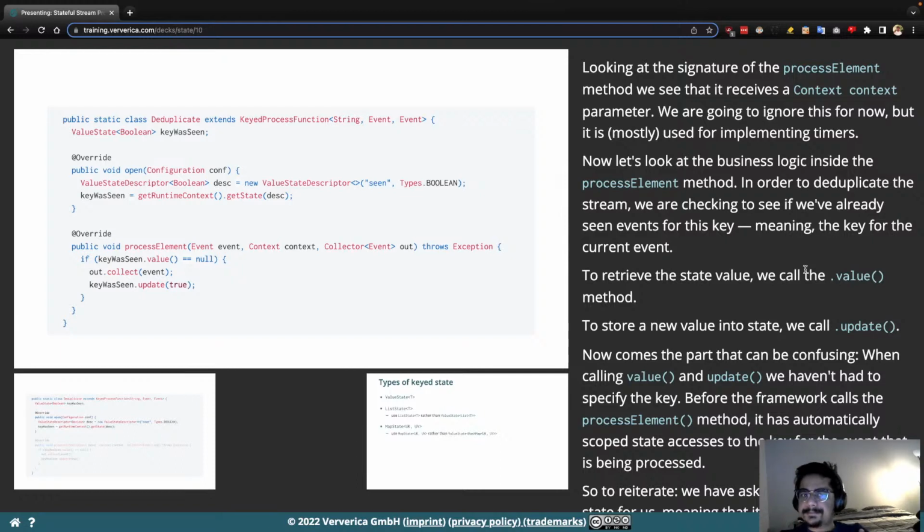Okay, so let's look at this process event. We have an event, and it provides the context to us. It provides the collector output to us, what we output after we process. So this is a one-to-many. If you remember, we had that flat map. Flat map also had a collector, which is used to provide one-to-many output for each key.